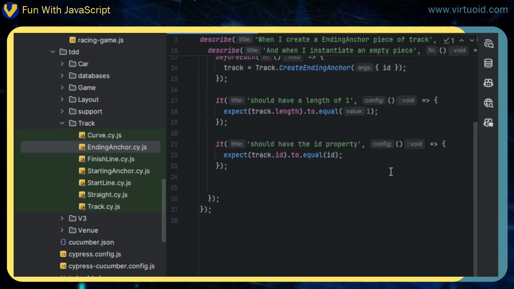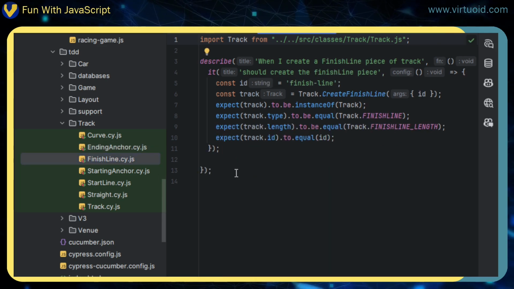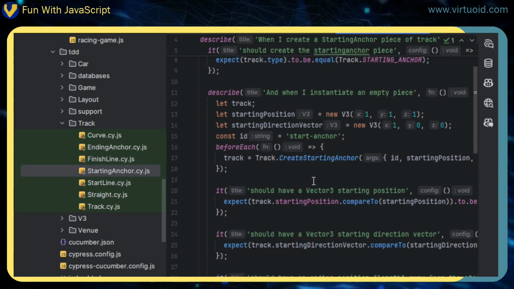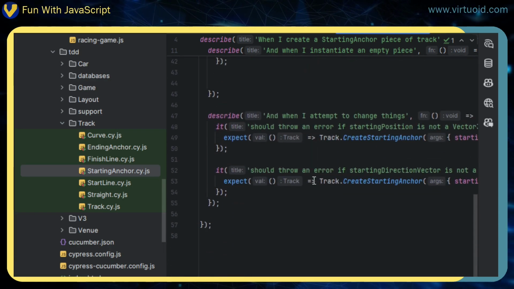I have an ending anchor. This is all the tests for the ending anchor. As you can tell, it's not much of anything. Same thing with the finish line. There's nothing there. Starting line, there's nothing there either. It's got a little bit of extra information because it's one of those anchors that actually has a starting position where everything else doesn't have a starting position.